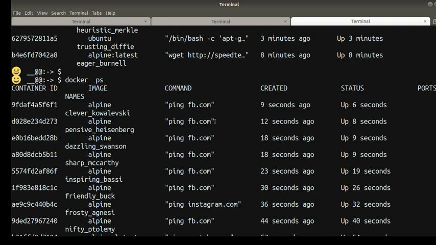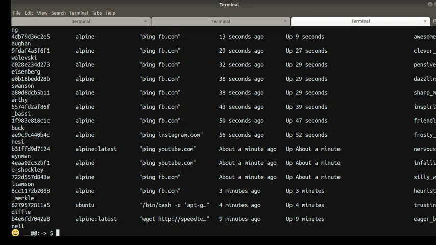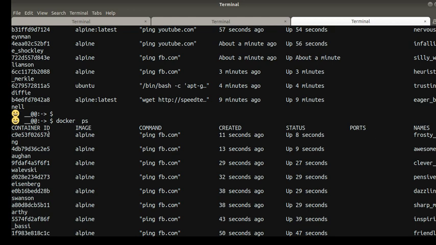I want to show you something here. Let me make my screen smaller. All right, I'm going up. See, this container number one has this container ID. It is created from the Alpine image, the command you supplied is ping, created 11 seconds ago, up since the last 8 seconds, and the name of the container is pretty weird.